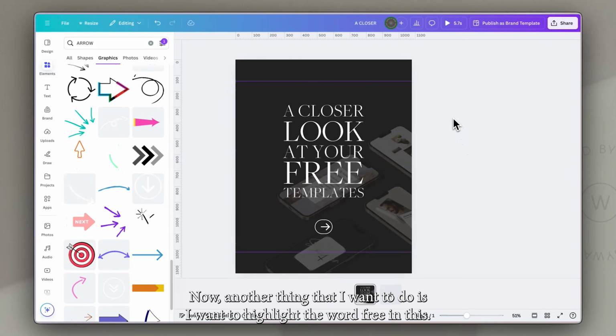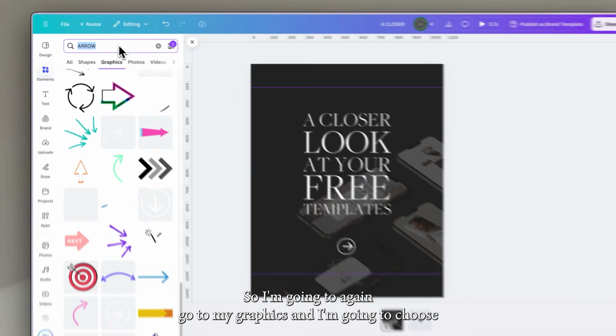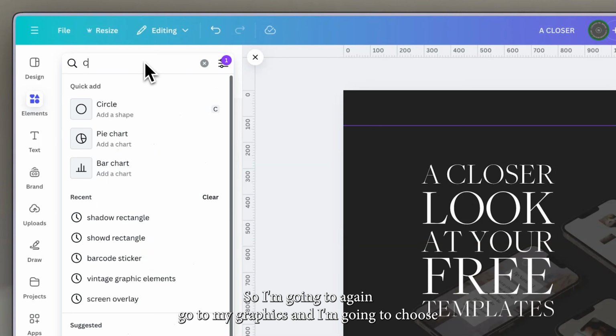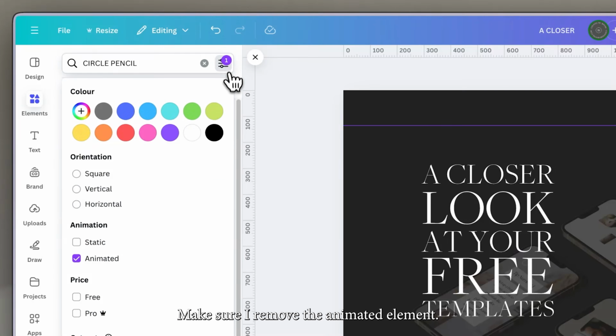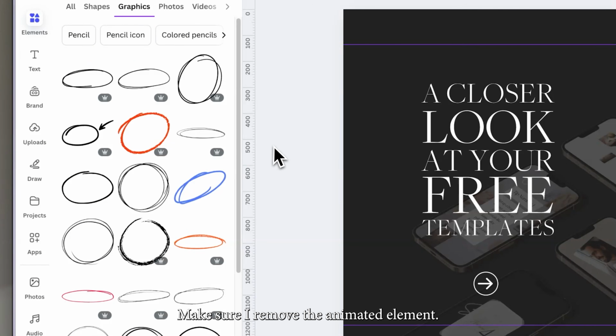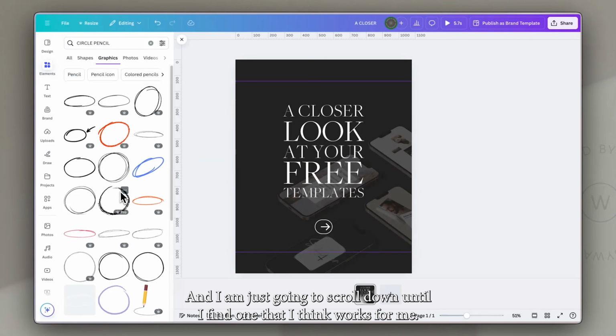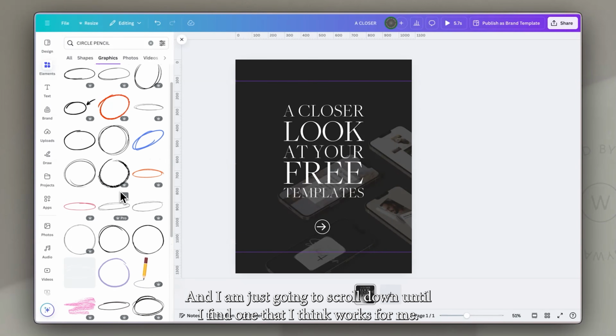Now another thing that I want to do is highlight the word free in this. So I'm going to go to my graphics, choose Circle Pencil and hit Enter. Make sure I remove the animated element, and I am just going to scroll down till I find one that I think works for me.